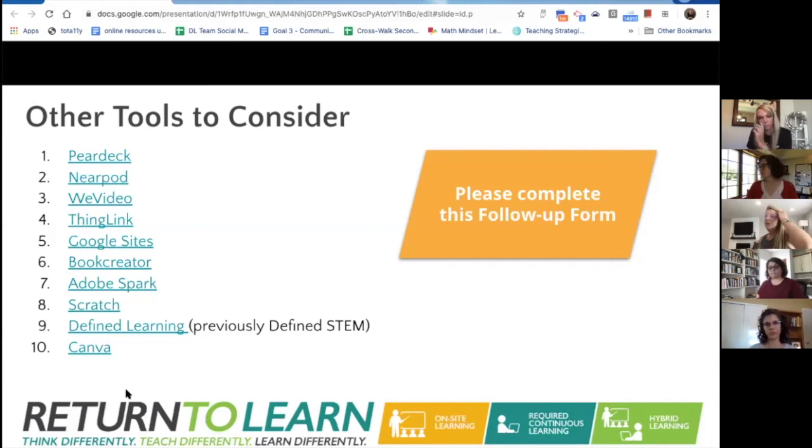So these are other tools. Pear Deck, Nearpod, WeVideo. WeVideo is a great video creation tool. ThingLink, Google Sites, Book Creator, Adobe Spark, Scratch. And one of them I do want to call out, that's one of our online resources, is Defined Learning. It used to be Defined STEM. And this provides some projects. Mindy, do you want to give an overview of Defined Learning on the spot?